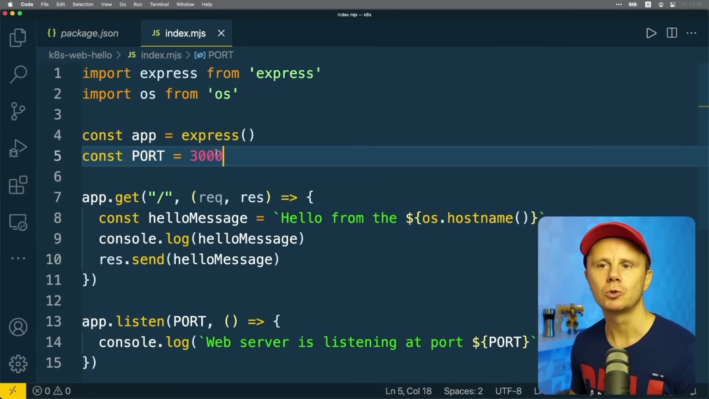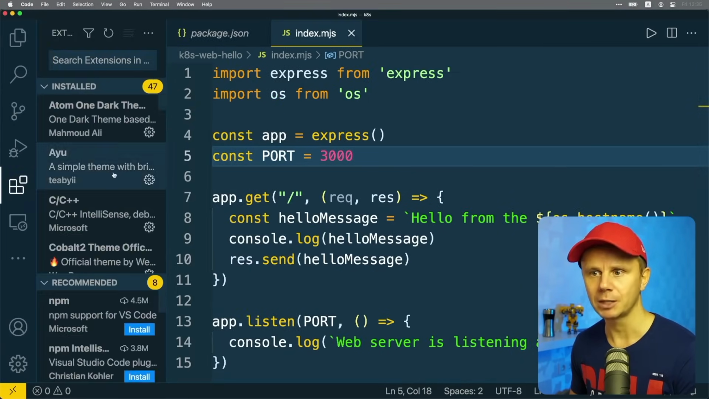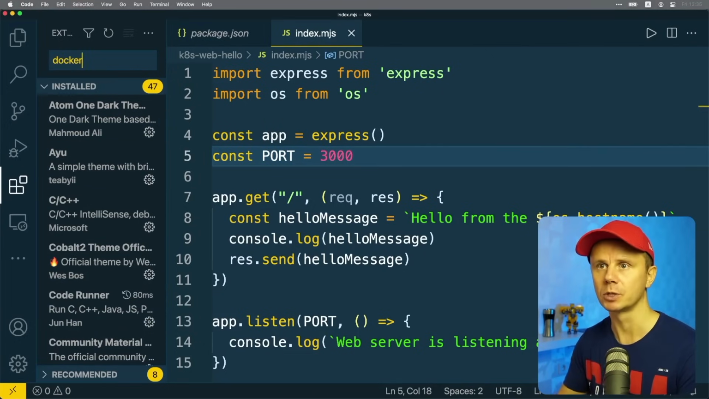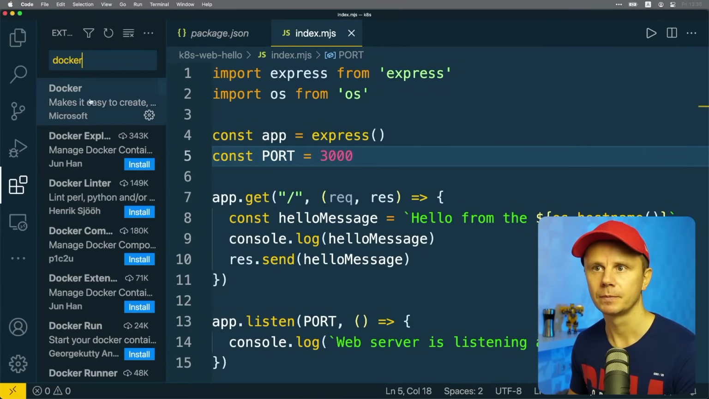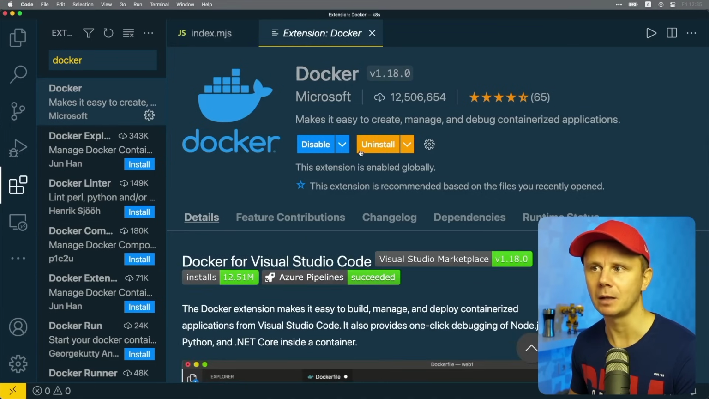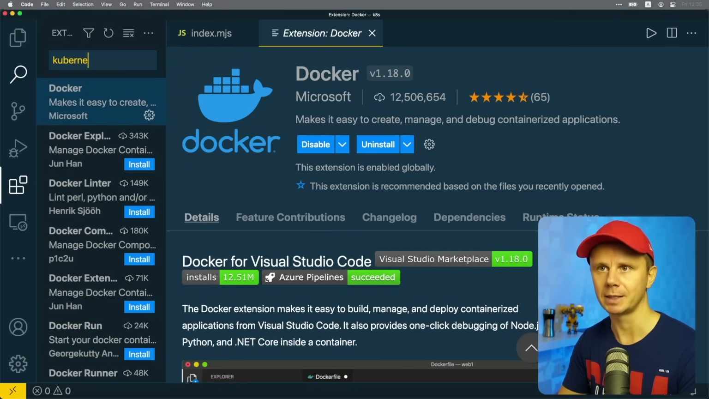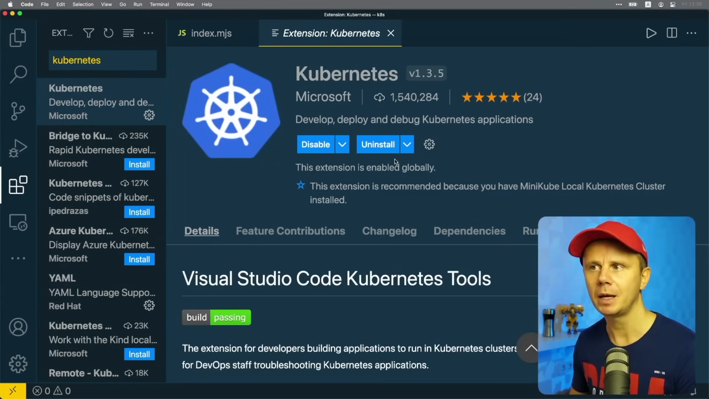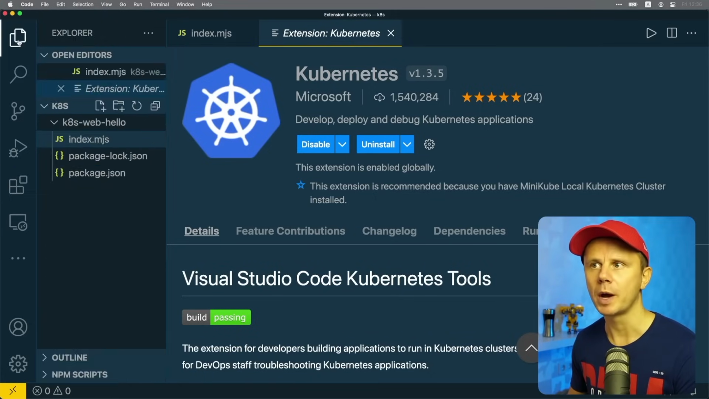Now I recommend that you install extensions called Docker and Kubernetes. So go to extensions here and enter Docker first. Select Docker and click install. In my case, the Docker extension was already installed. And afterwards, please also install the Kubernetes extension. Find it like that and install it as well. In my case, the Kubernetes extension was installed earlier. So now we are good to go.